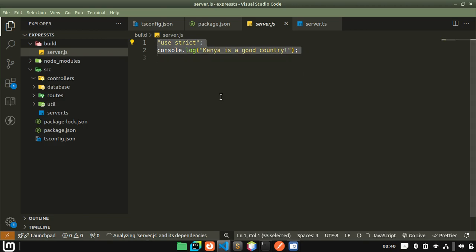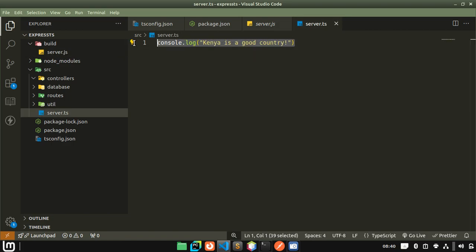This is what will happen when we want to push our code to production. We will have to build, and after we have built, all of the TypeScript will be transpiled into JavaScript format. After that, we will execute this file. It's what will run on our server. So with that, I think everything is done. Now, let's start our server.